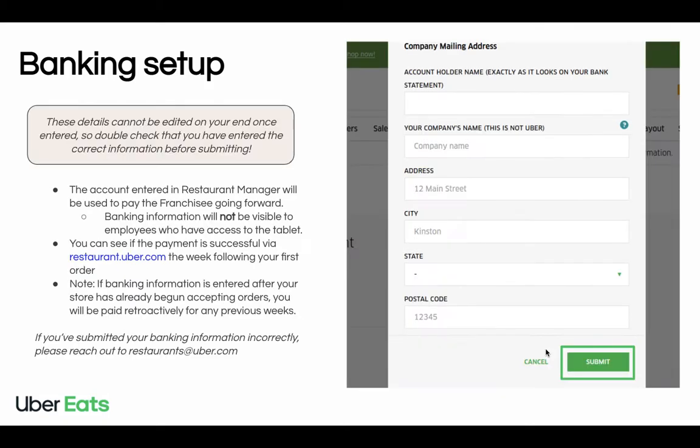To avoid that, before you hit the submit button, you want to double check that every piece of information is correct. You're only allowed to enter the bank information once on the Uber Eats Manager. If there is a scenario where you may have entered the incorrect information, you will have to reach out to our support team via email, restaurants@uber.com, to request a banking information update. From there, you'll be prompted through email to fill out a form called DocuSign, and there you'll be able to submit the new banking information.